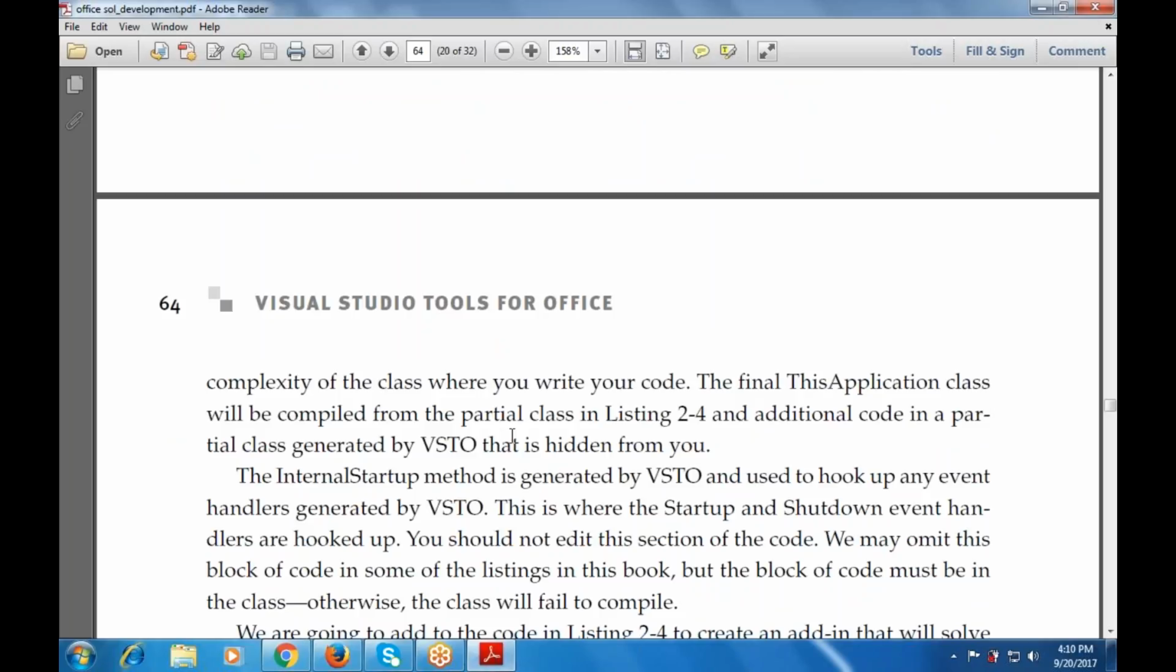Whatever the complex project or complex code is, this is used to simplify it into the compiled code from the partial class in Listing 2.4. And there is additional code that is also given in a partial class generated by VSTO that is hidden from you.